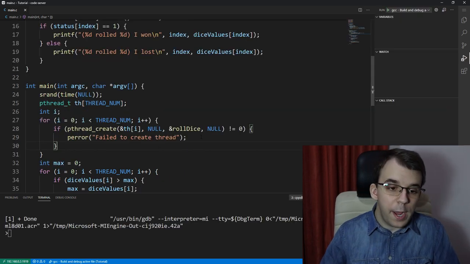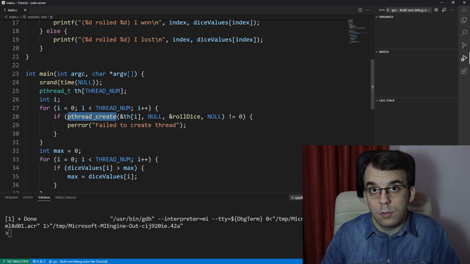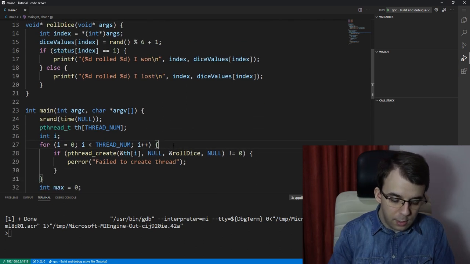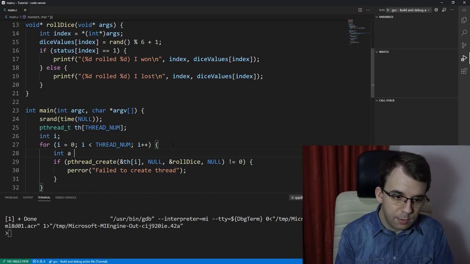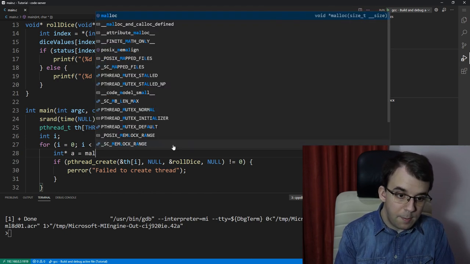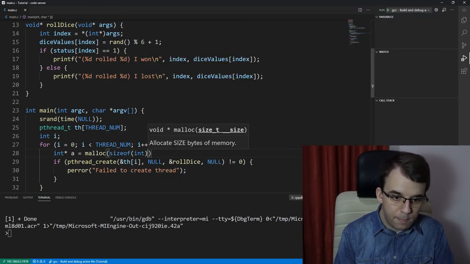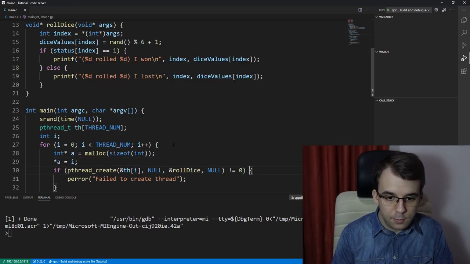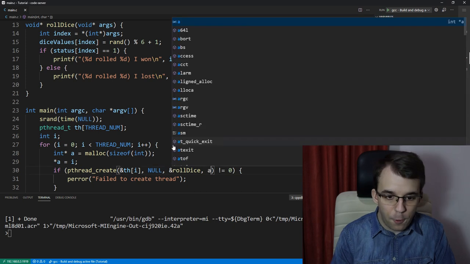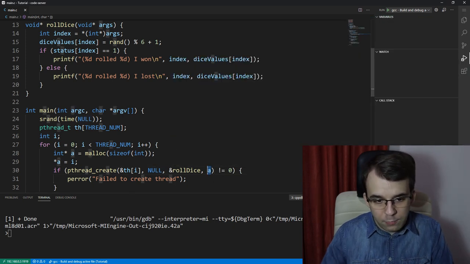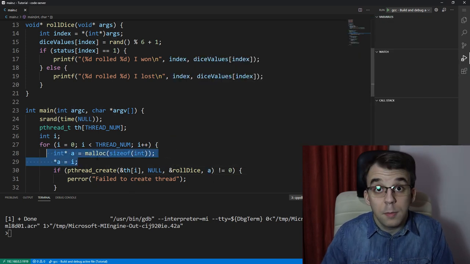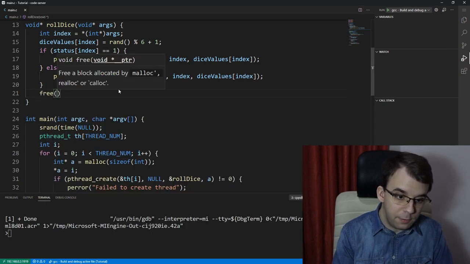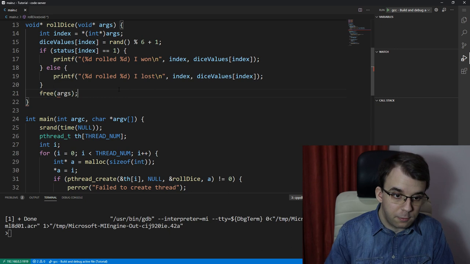And one more thing we need to add is to pthread_create, so that we have an index, so that each thread knows which index it is. So I'm going to say here int pointer a, malloc of size of int, and at the address of a save i, so that we can send it forward. And once we're done with this a, remember this one is dynamically allocated, we should free it here in roll_dice. I'm going to say free of args.